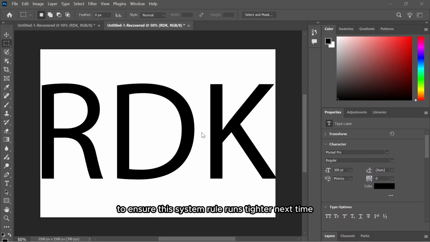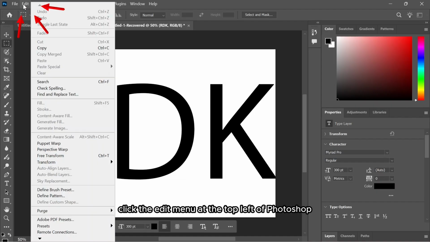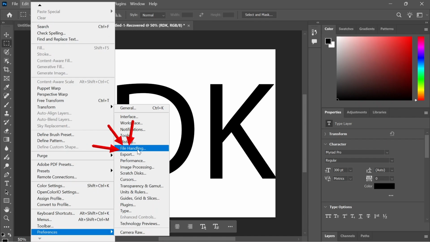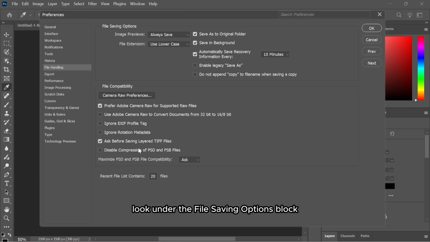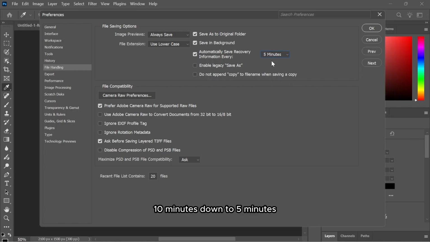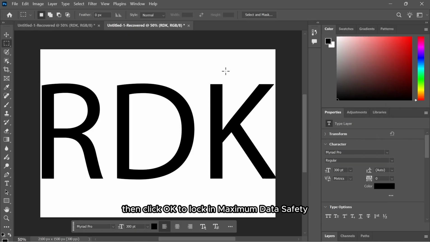To ensure this system rule runs tighter next time, click the Edit menu at the top left of Photoshop, hover over Preferences, and click File Handling. Look under the File Saving Options block and make sure the checkbox explicitly labeled Automatically Save Recovery Information Every is turned on. Click the adjacent Duration drop-down menu and change it from the default 10 minutes down to 5 minutes. Then click OK to lock in maximum data safety.